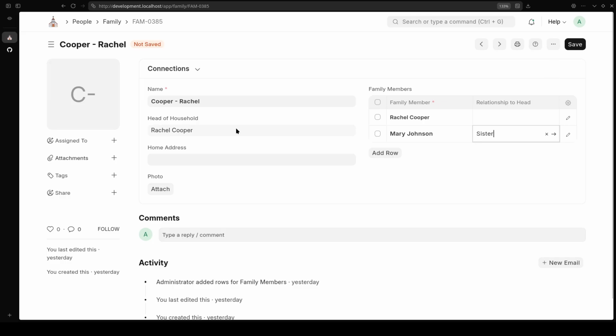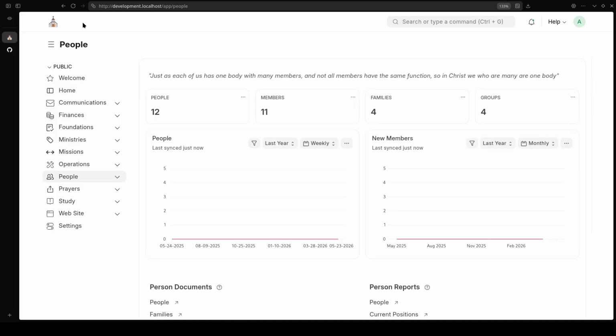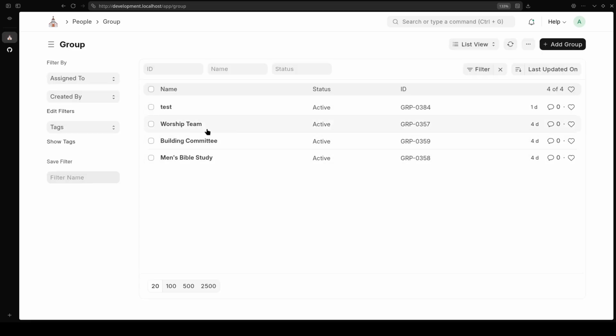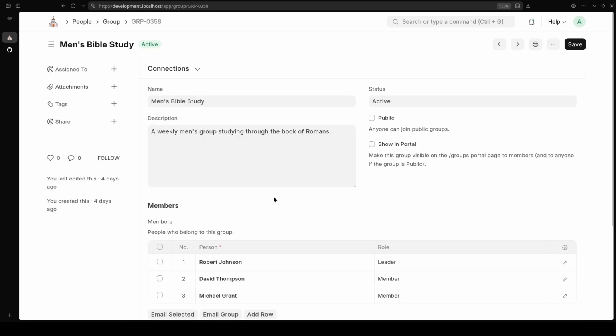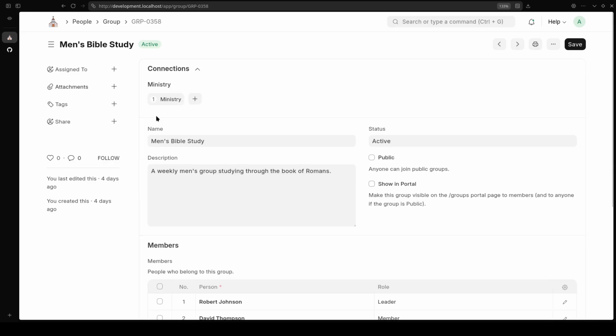Okay. All right, we'll hop back out and look at groups. This is the last main doc type in the people module. So we'll go over, let's do men's Bible study. So again, here you can see if this connections is expanded, you can see ministries can be linked to groups. So if you have a ministry set up in the system, you can specify a specific group of people that are related to that ministry.